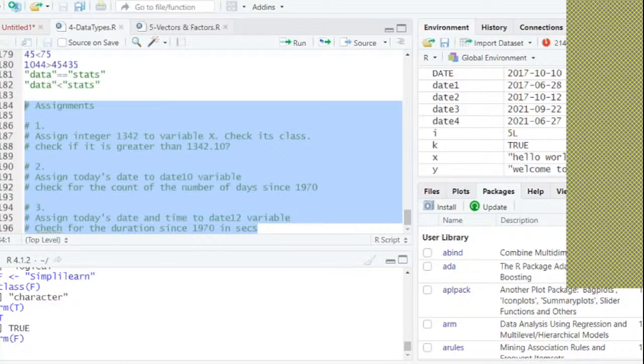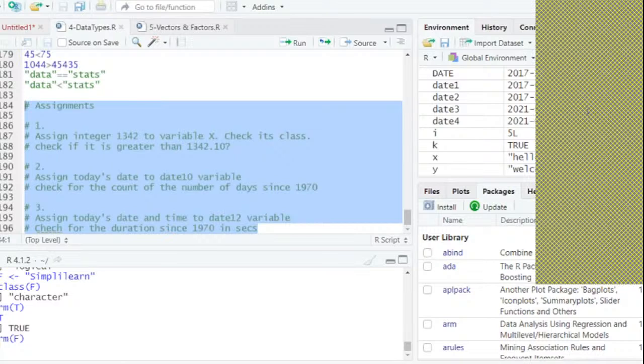These are very simple assignments. Even if you do what we are doing in the class, even if you revise that, that will be good enough, okay?